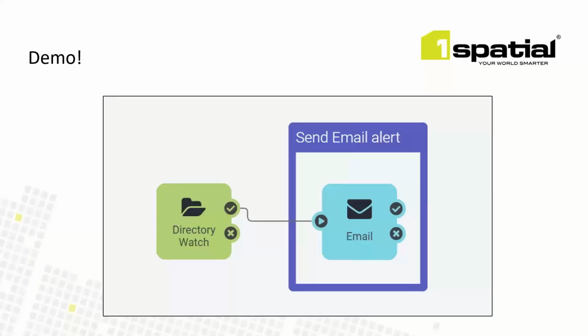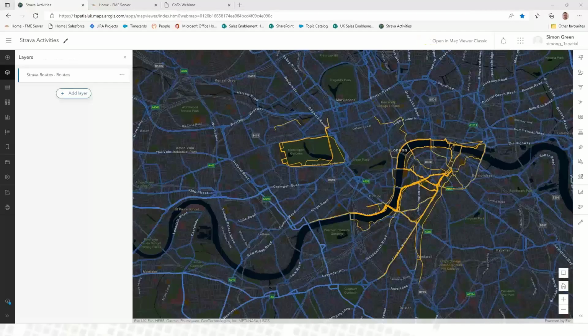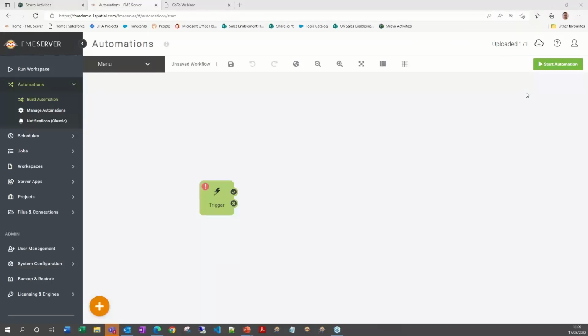So before we go any further, let's create a very simple automation just to start getting you thinking about what we can do. So let me just switch my screen over to Server. This is what you see when you open Server. And to create an automation for the first time, we're going to go to Automations and Build Automation. In this case, we're going to create an automation that will listen for a file being added to a directory, and then it will send an email to a specified email address to tell us that something has been added.